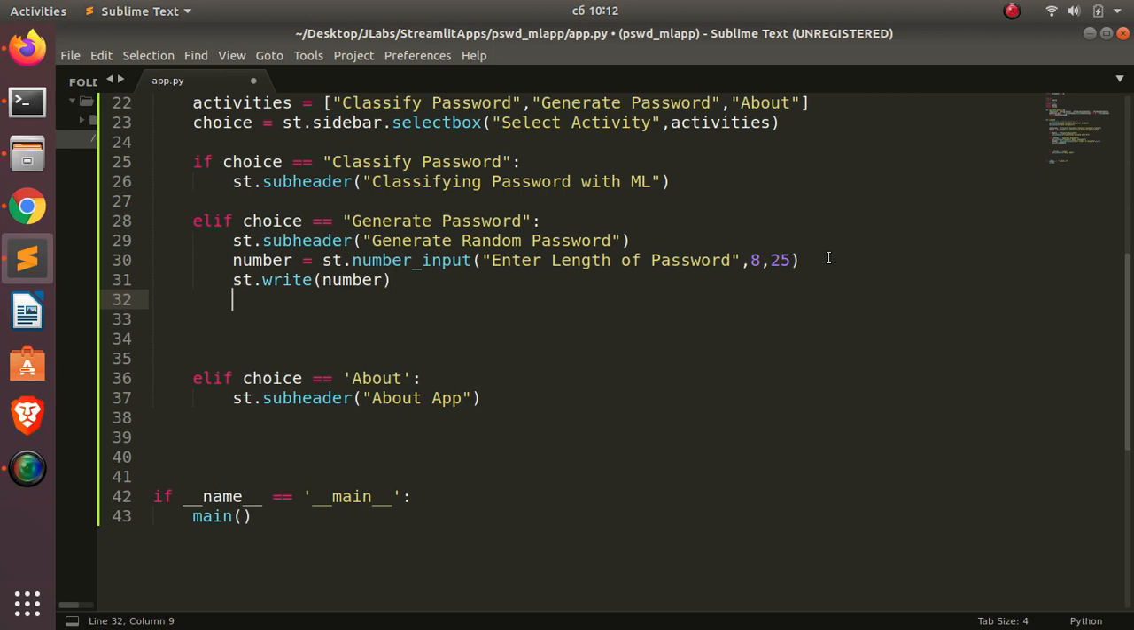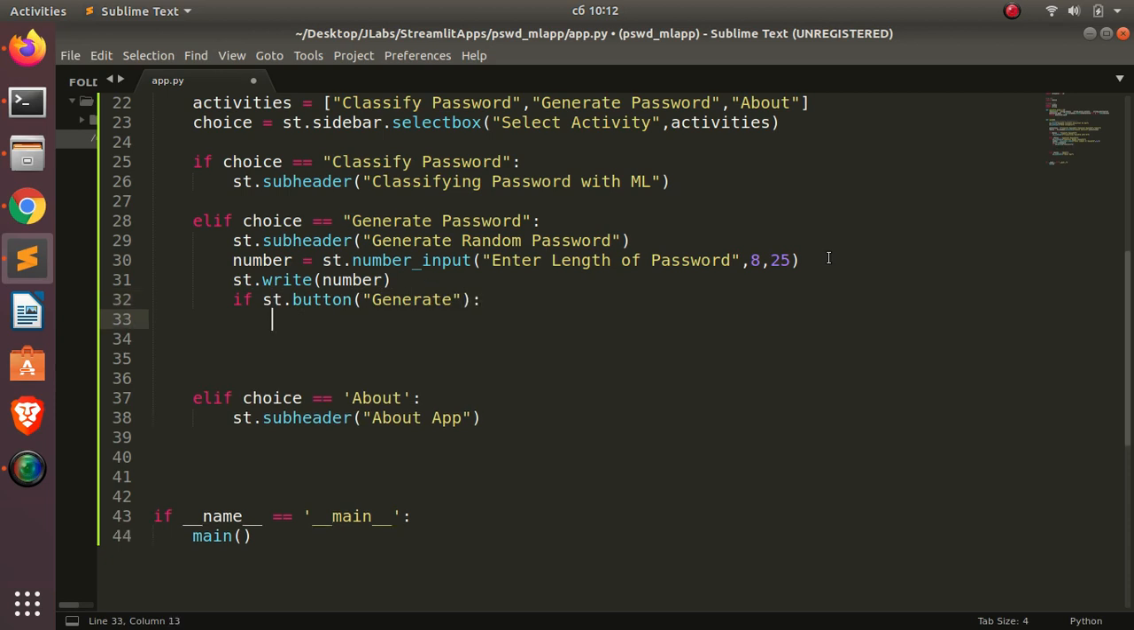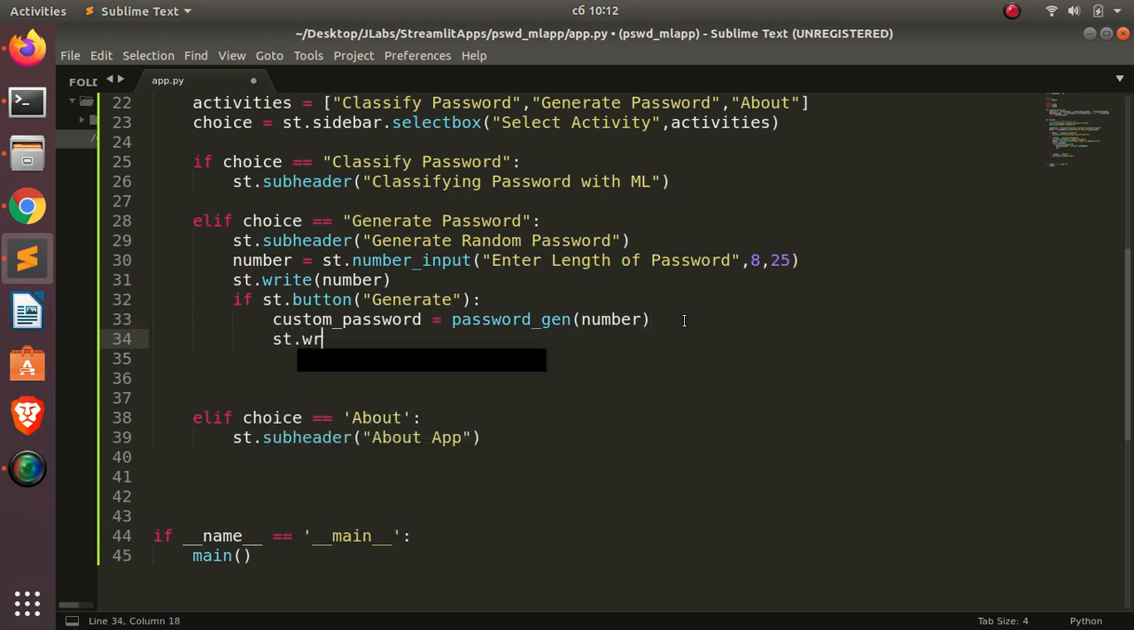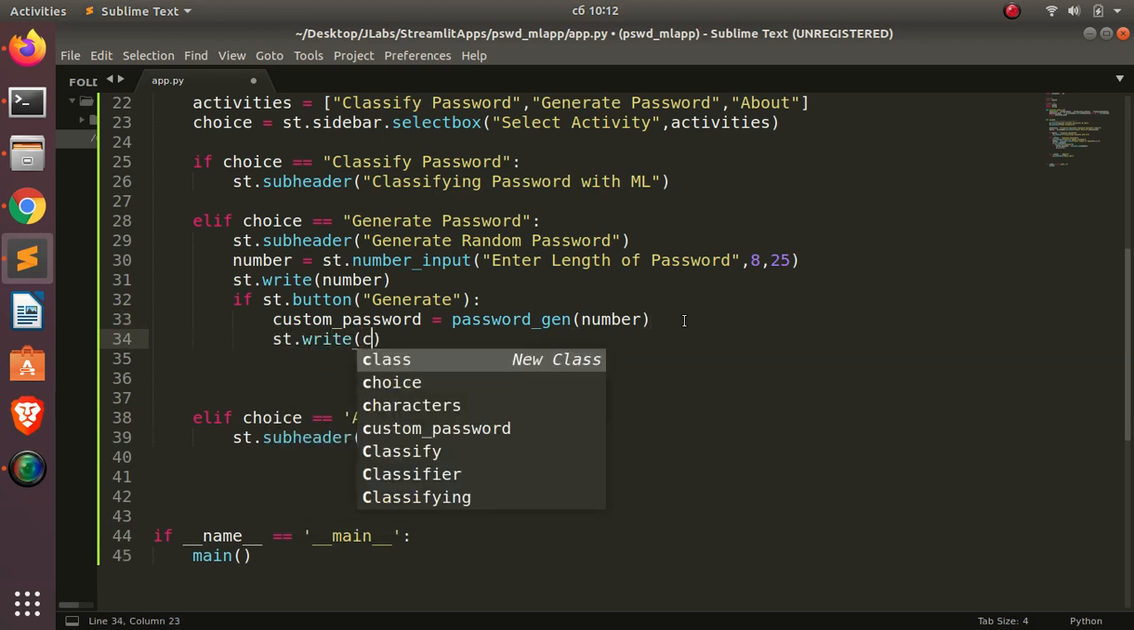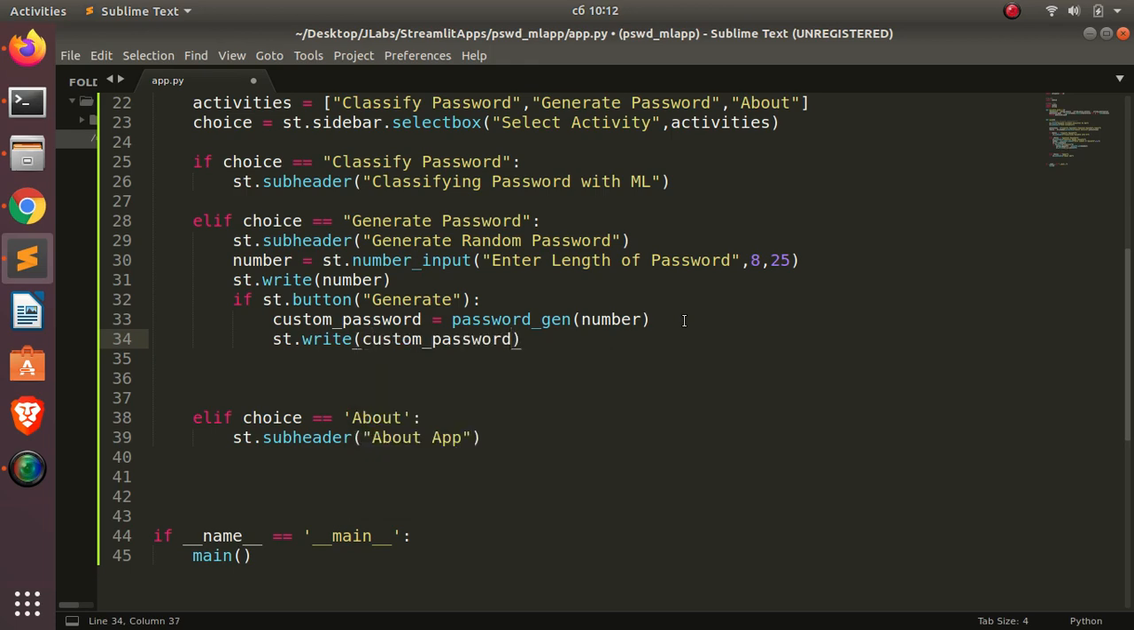So we're going to bring our function down there. The function is going to be: if st.button is generate, if that's the case, then I want you to run the function. So custom password is equal to our password generator function, then I pass in my number. This number we are passing is referring to the length of the password that you want. Then you're going to st.write our custom generated password. Perfect. So that's all. Let's see whether it's going to work perfectly as expected.